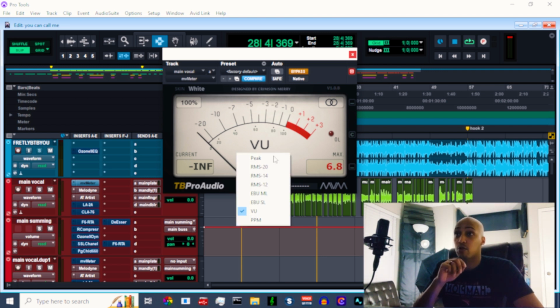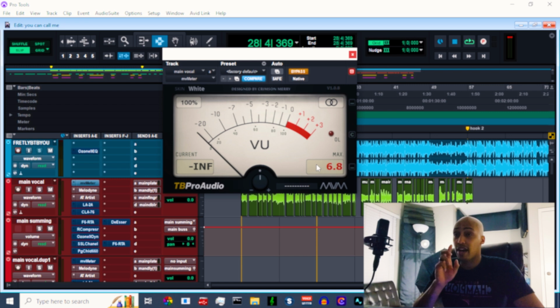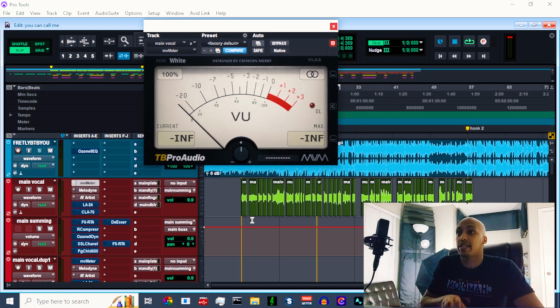Now it has different modes, right? Peak, RMS 20, 14, 12, and then these things, don't know what they are. Probably have to do with like podcasting. And we have our VU. Now, on average, our signal is going to hit right here at 0, right? So if I go ahead and just play a part right here, let's see what it hits.